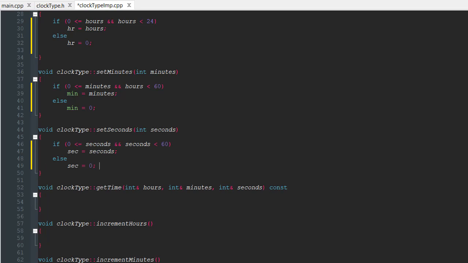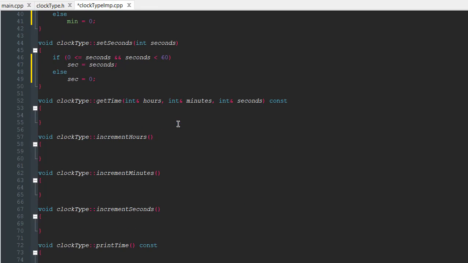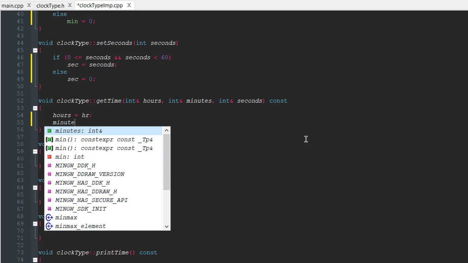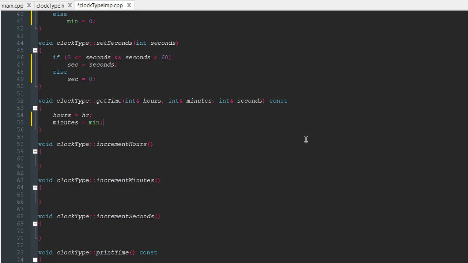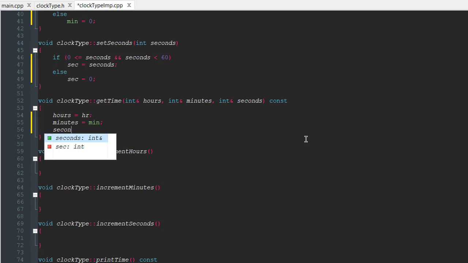And there we go. Okay, so now that's the end of the individual set functions. Now all we need to do is do our get time functions, which is going to be very simple. All we're going to do is store the values inside of individual variables. So for example, hours is going to be equal to hour. Minutes is going to be equal to min. And seconds is going to be equal to sec.